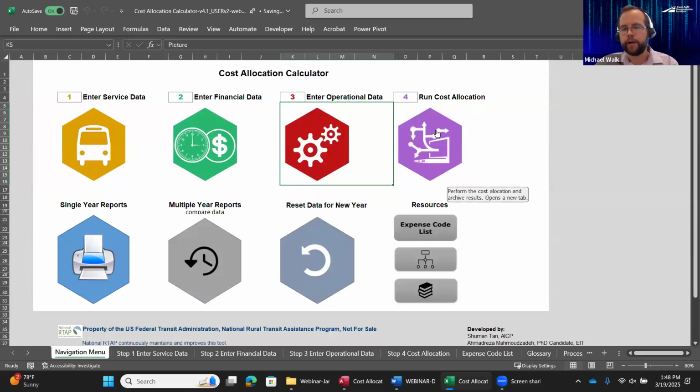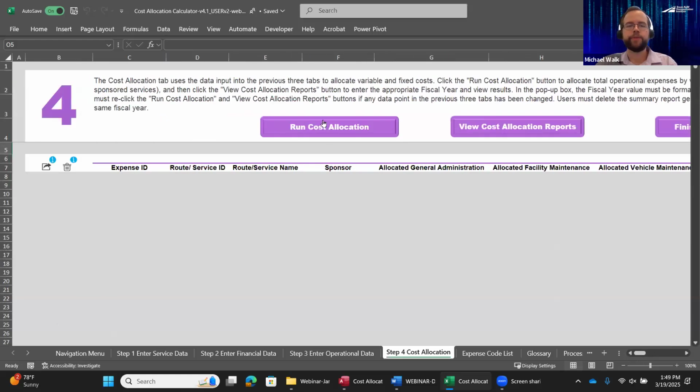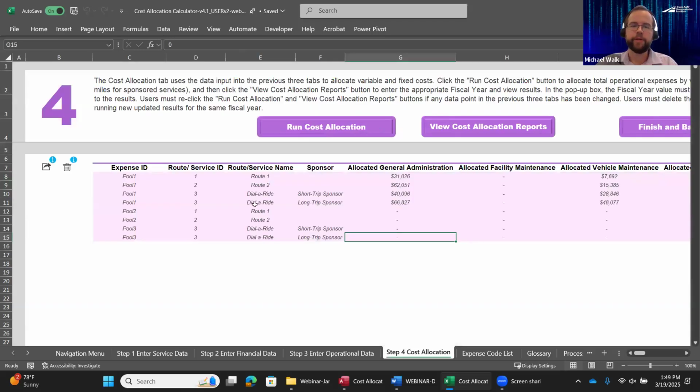And then last, we would run the cost allocation. So again, this is step 4. We're going to get different results than the Access because I just added different costs to this particular tool, but that's okay. So we're going to jump to this step 4 tab. We'll run the cost allocation. We get our results here below.